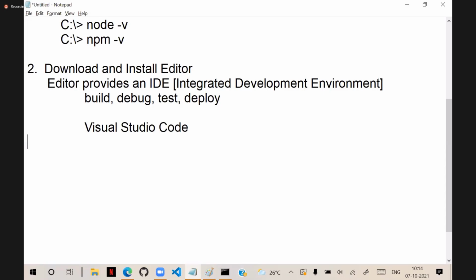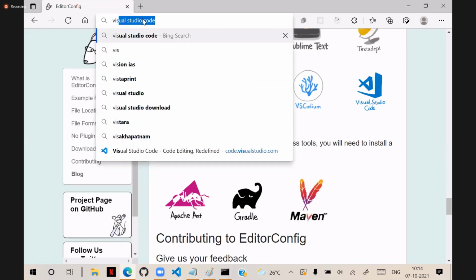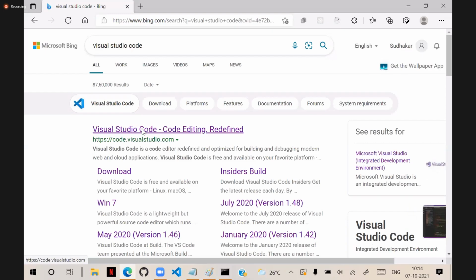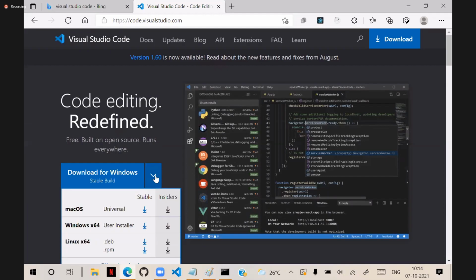Visual Studio Code you can use for Java, .NET, PHP, Python, or general web development. It will support all of them. Visual Studio Code is an editor. You can use it for your development process. So you can go to the official website of Visual Studio Code. You see, this is Visual Studio Code. You can download this on your PC. It is available for all operating systems.